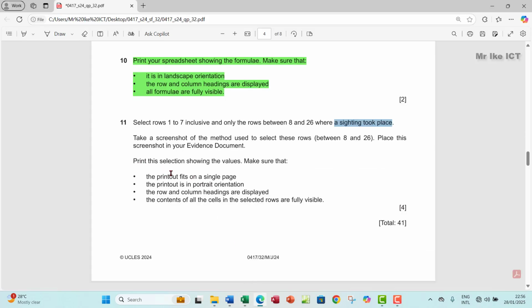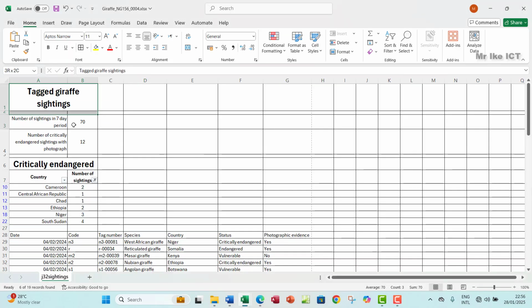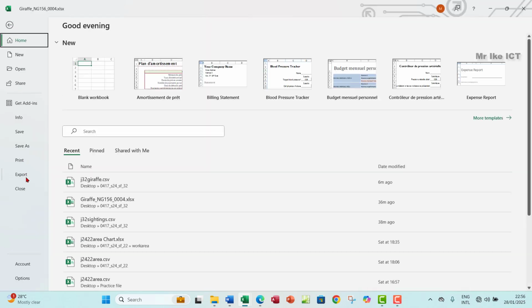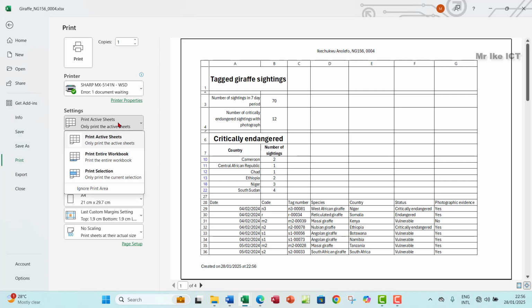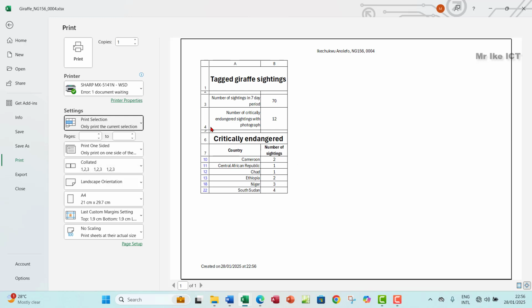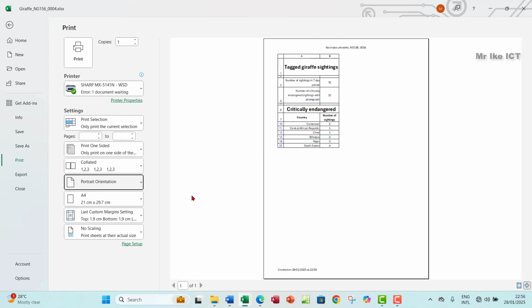Okay, print this selection showing the values. Only print this selection, showing the values. Make sure that the printout fits on a single page. The printout is in portrait orientation. So let's go ahead to do that. I just want to select only this particular range. Then you want to go to file, print. So you want to select print selection, so that this is what you have, and then make sure you select portrait. It has to print in portrait.